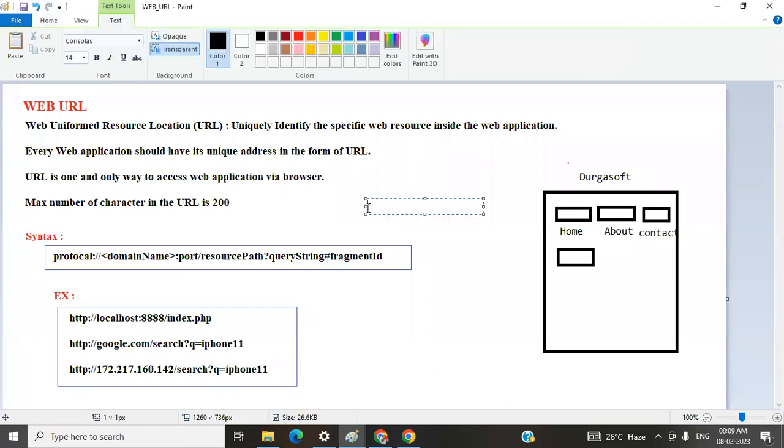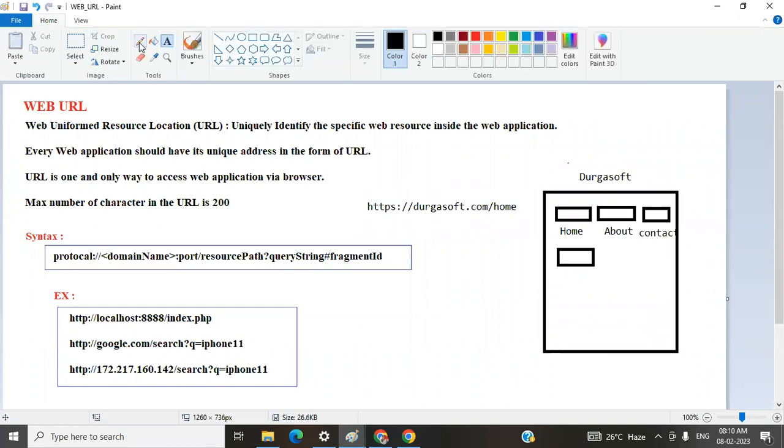I will take it like this as of now: https, durgasoft.com, and I want to access the home resource alone, so home. HTTP is the protocol. I will tell you later what this protocol is, what we call the domain name, and what the resources are, and how to identify all of this. So now, what's happening here with this URL?